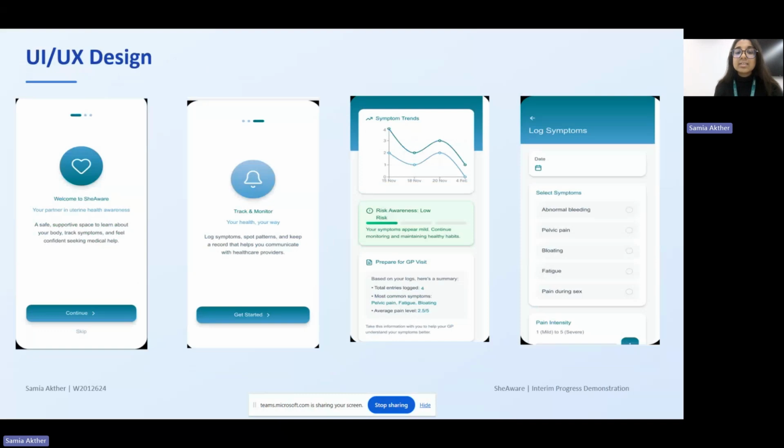This slide shows the UI/UX design of Shiver created in Figma, which was used to plan and validate the user experience before and during development. The first screen represents the onboarding and welcome flow, designed to feel calm, supportive, and non-clinical. This is important because the topic of uterine health can feel sensitive, and the design aims to reduce anxiety rather than increase it.